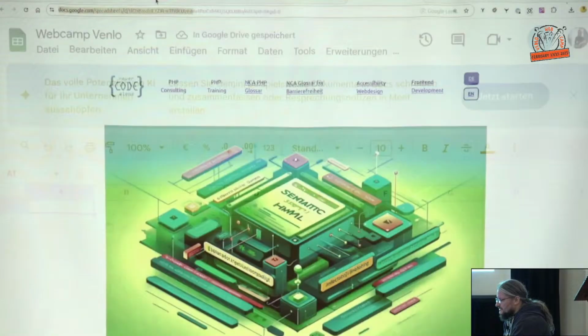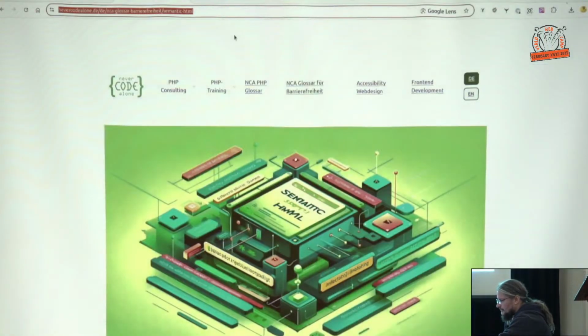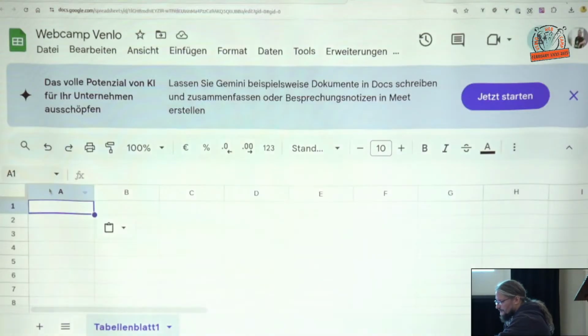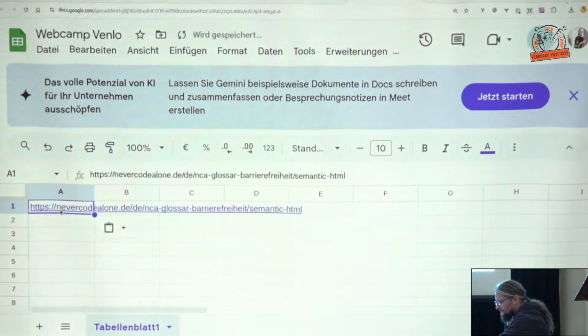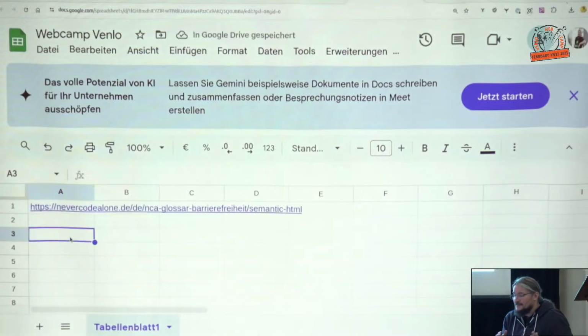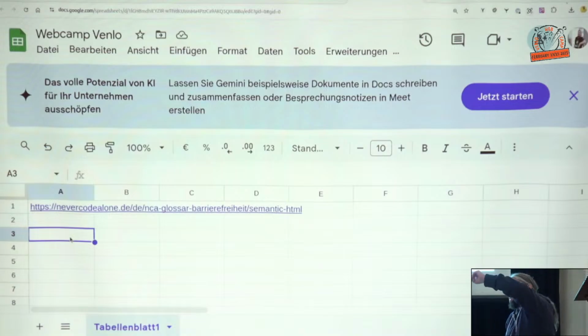Why don't I get this link? It's not my keyboard here. So we have now this link here. Yes, and you now want to get the content from the page into this tool to go forward with this content.